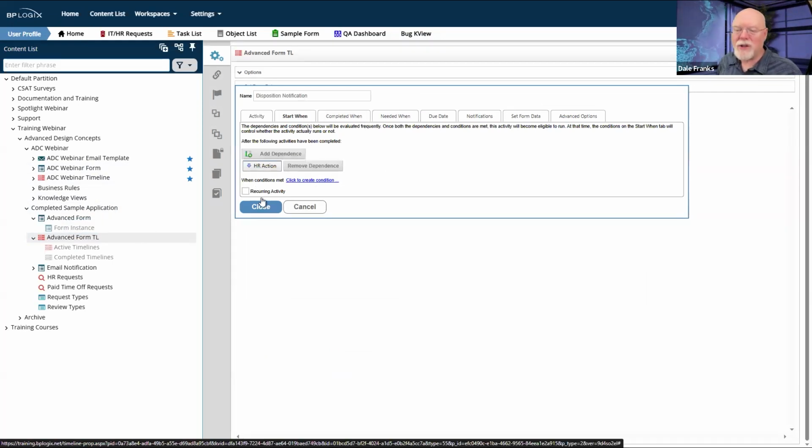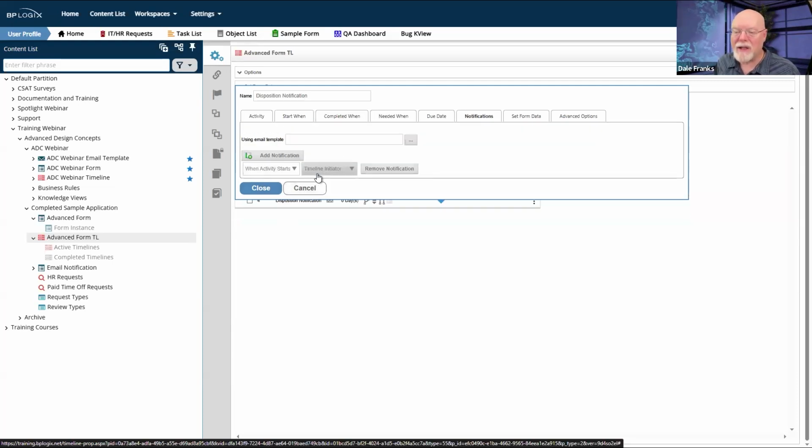So after HR action, which is the last user activity that occurs, I am just going to send a notification to the timeline initiator. Now, we're going to talk about email templates next week, and we're going to talk about configuring them, how to set up multiple templates, and all of that good stuff, and the best way to do it.